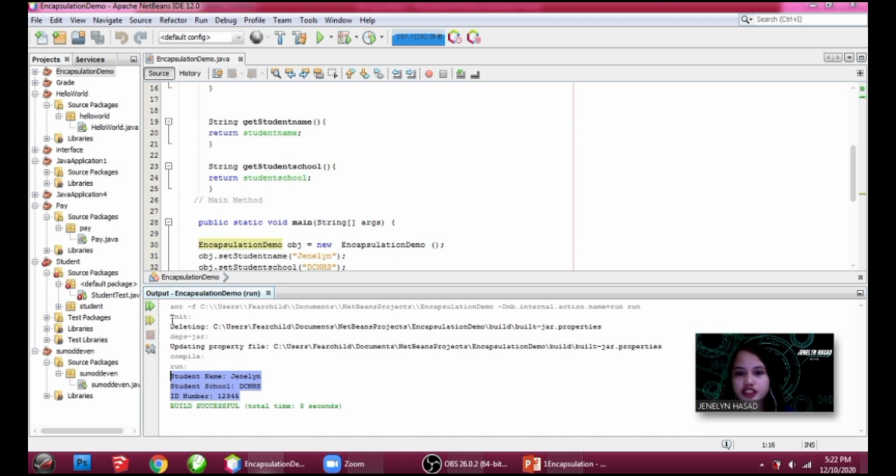And before I end this tutorial in encapsulation, I just wanna give you some tips. If you want to access your private variables in another class, kailangan mong i-public ang setter at getter. And with that, maa-access na siya sa ibang class. And you can also change the value of it.